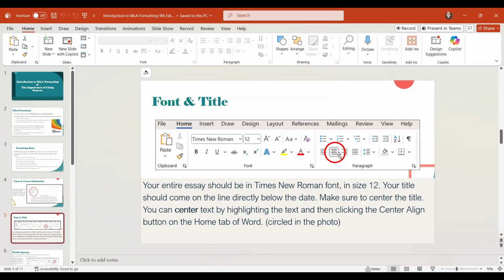If you are someone who enjoys a keyboard shortcut, you can also hold the Control key and hit E, and it will center the text as well. Make sure when you're trying to change anything about text on your page that you're highlighting it, so you can click and drag, and I'll show you how to do that in a Word document a little bit later.